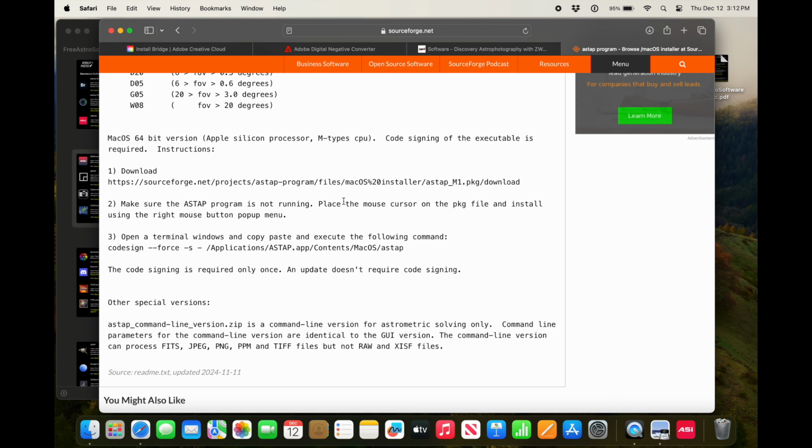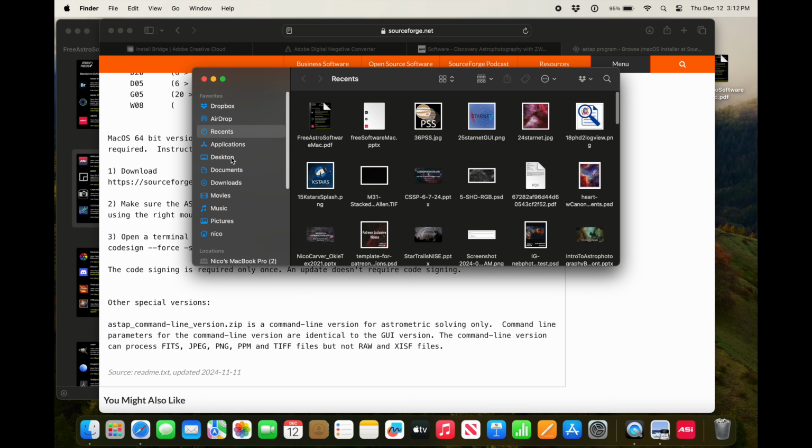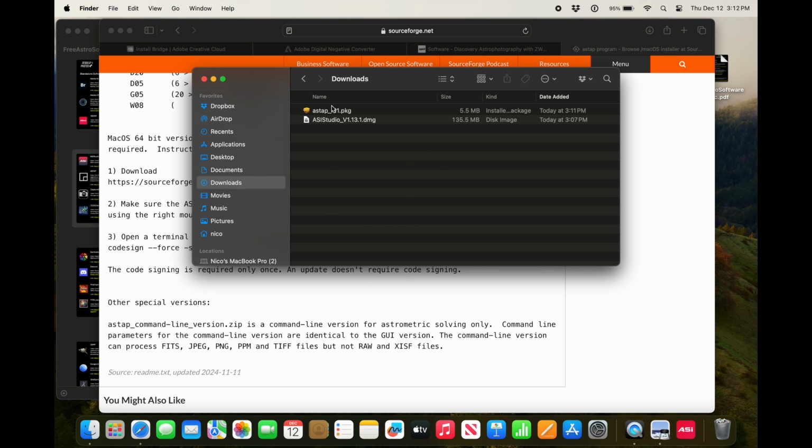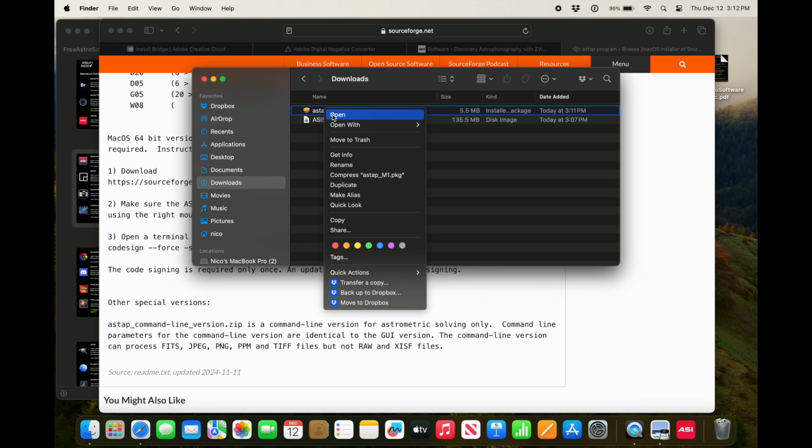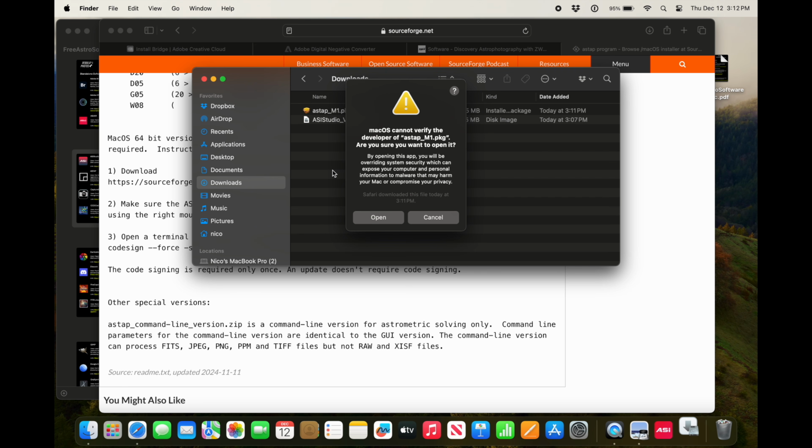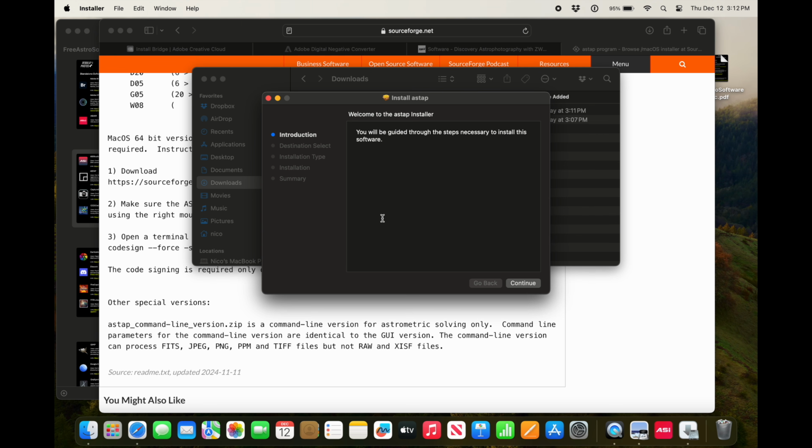So let's leave this up, but then go to our downloads folder. Here we go. And I'm going to do what it said, right click, and then open. Okay, and then it says, macOS cannot verify this developer. Are you sure you want to open it? Yes, I do. So I'm going to click the open button.